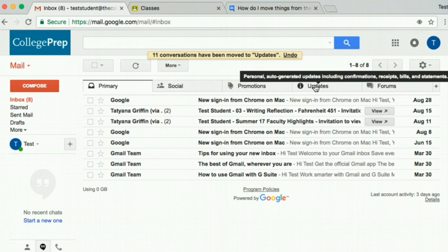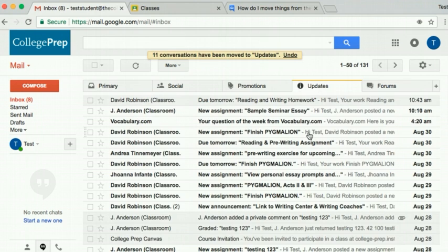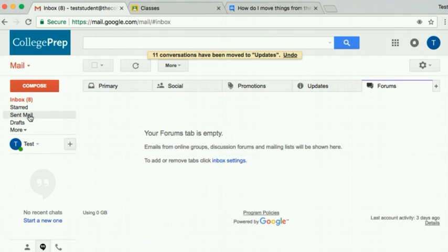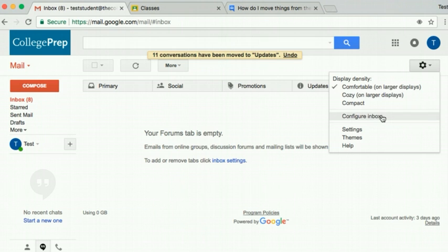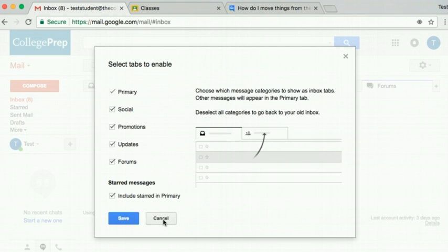The other thing you'll notice is that updates will include things like updates from Google Drive, if somebody shares a document with you or changes a permission. Forums is the place where things like campus news might go, where this test student isn't on that list, but that's where you'll find a lot of things. So again, you can do this by clicking on the gear, clicking Configure Inbox, and choosing all 5 tabs.